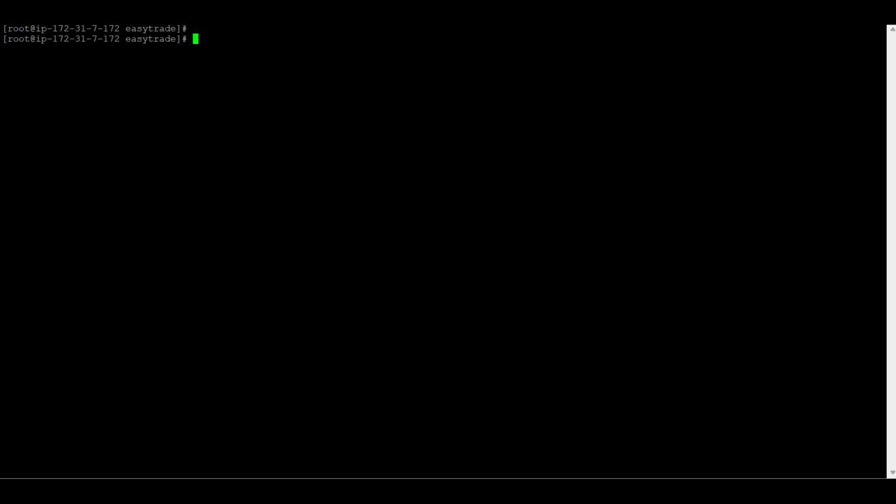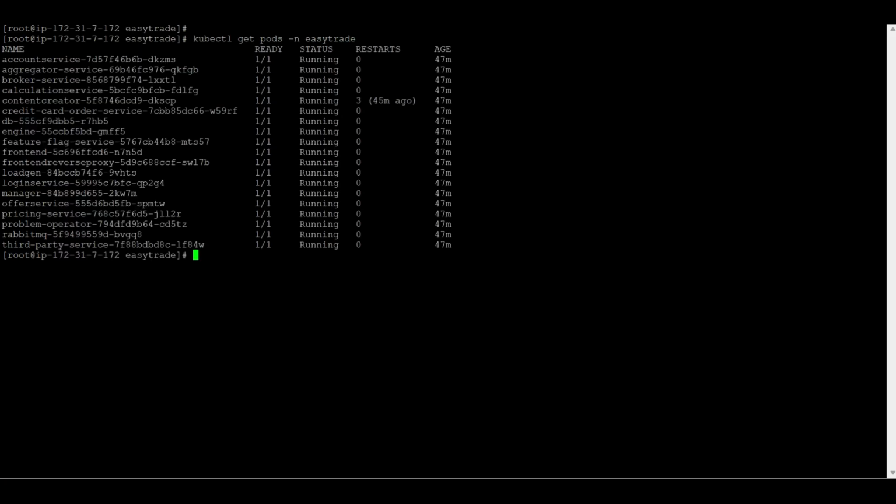Okay, I jump into the cluster. If you see kubectl get pods -n easy trade, this is my namespace. Inside this namespace only I deployed all my pods. Some pods speak directly with the outside user, some pods will not. That is what we are calling internal communication and outside communication.